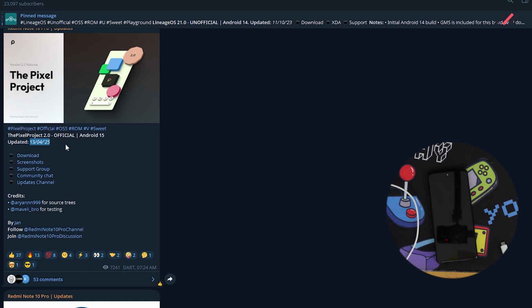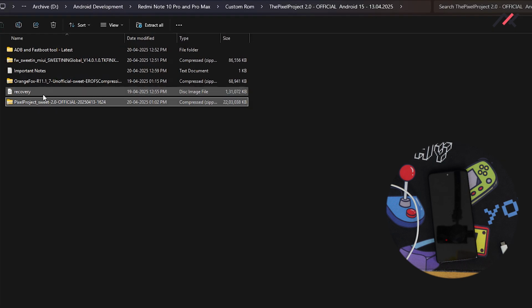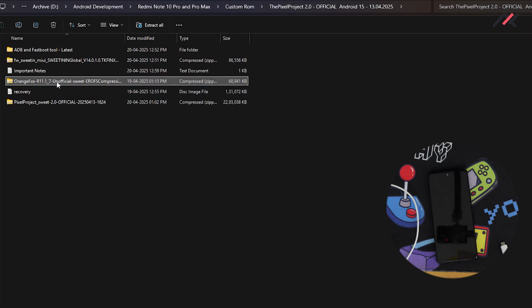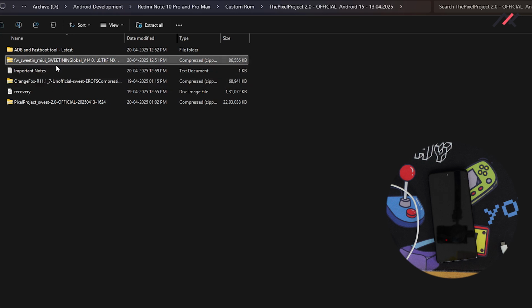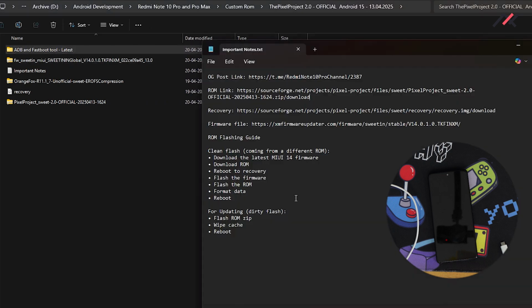It has the April 2025 security patch. I have downloaded the required files: you need the OS, then the Orange Fox recovery, then the latest firmware file for your device, and then the ADB fastboot tool. Here I have all the procedures required with the links. All the download links will be available in the description of this video. You can go ahead and use it.